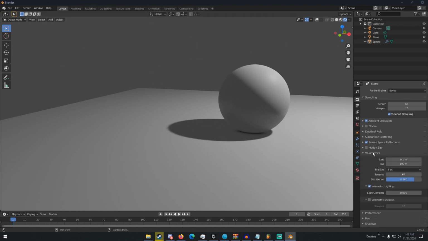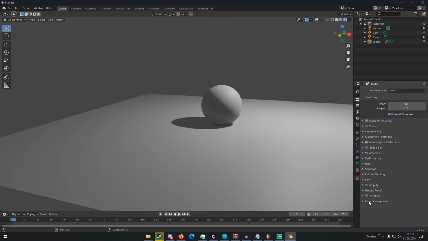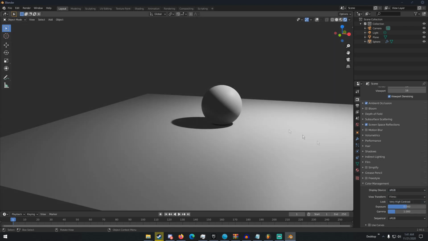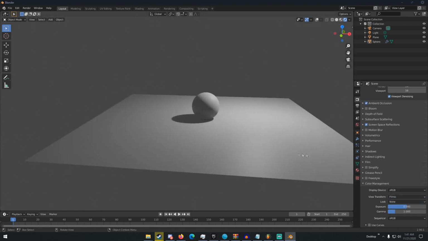And you have all these settings down here that you can change for Eevee, like volumetrics, performance, hair settings, shadows, indirect lighting, your film settings, simplify, freestyle, and color management. This right here you can change to whatever view transform you want. I recommend keeping it on Filmic because that gives a high dynamic range and makes renders look better. You can also change your contrast settings. So if I turn on very high contrast, you can see the darks get darker and the lights get lighter and different stuff like that.